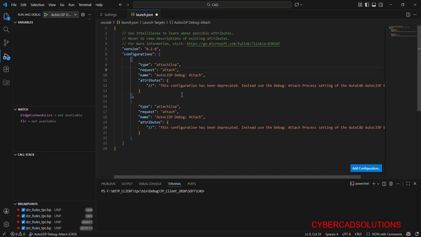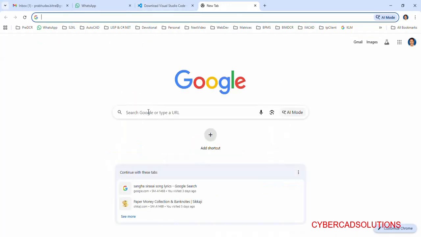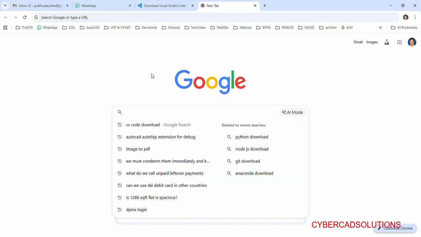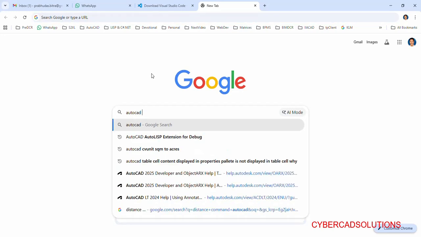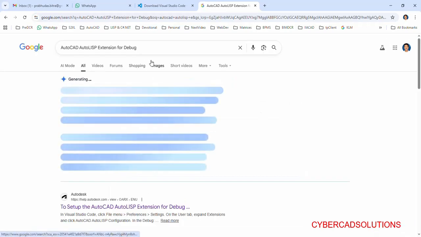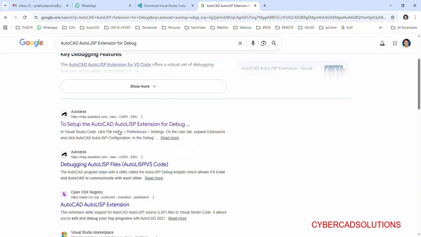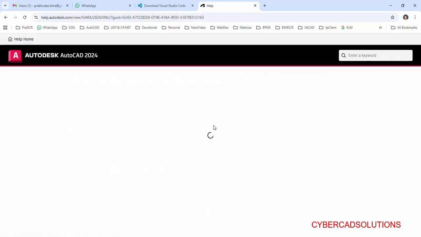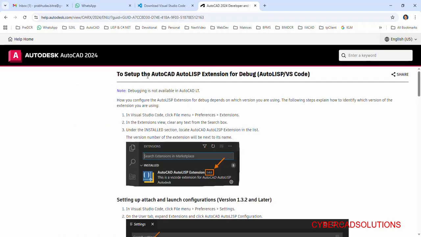That has been already written, but instead of leaving this as it is, we can go to Google Chrome and in the Google search engine type AutoCAD AutoLISP extension for debug. If you click this one, it will give you the configuration code which is already given by Autodesk. You just click this one.